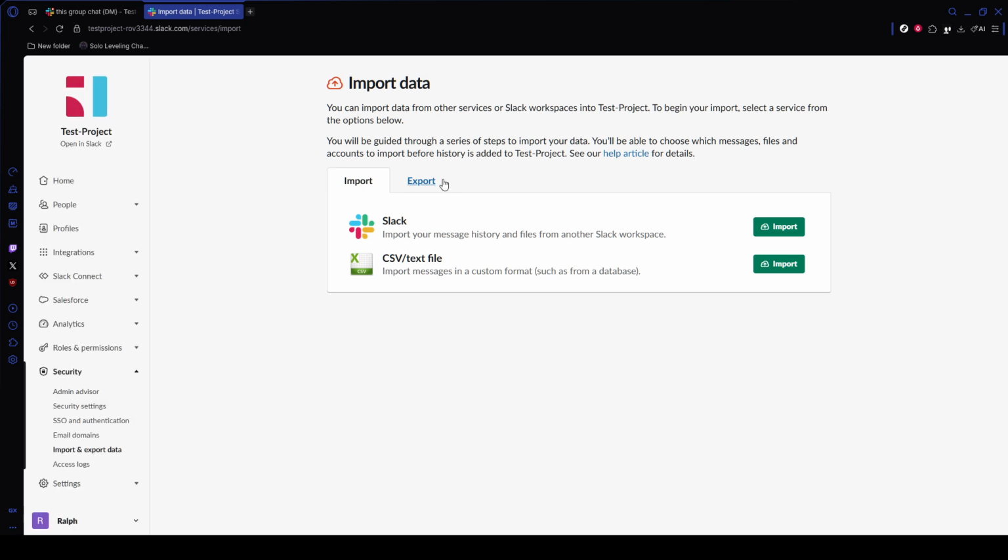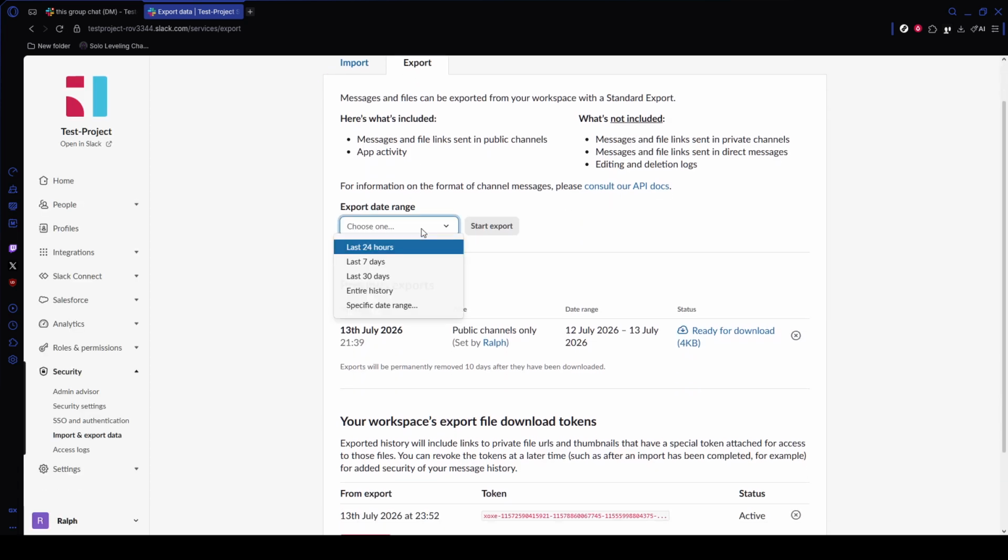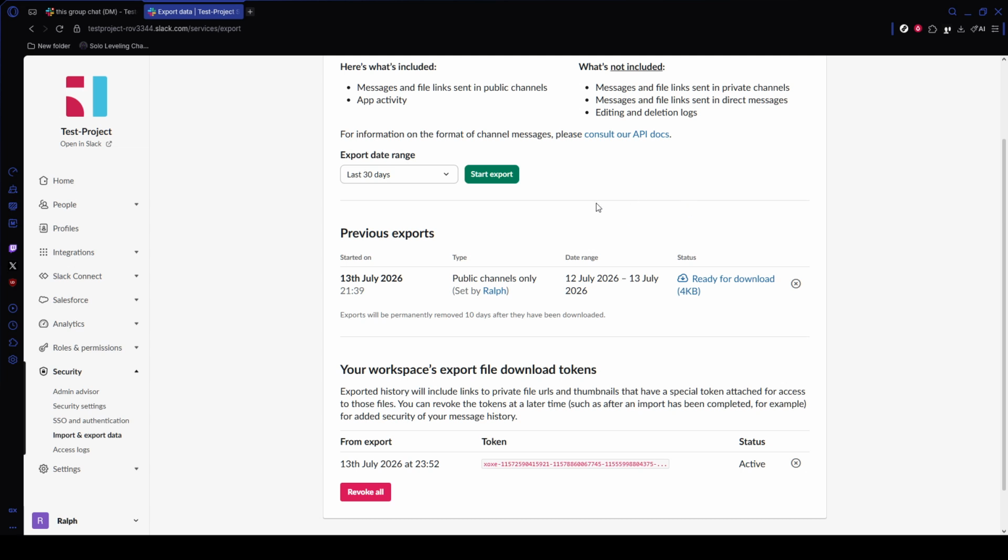Slack will then begin preparing the export on its servers. This process packages the conversation history and related data into a downloadable zip file, so it may take a little time depending on the size of the workspace. Once the export is finished, Slack updates the export page and makes the file available.